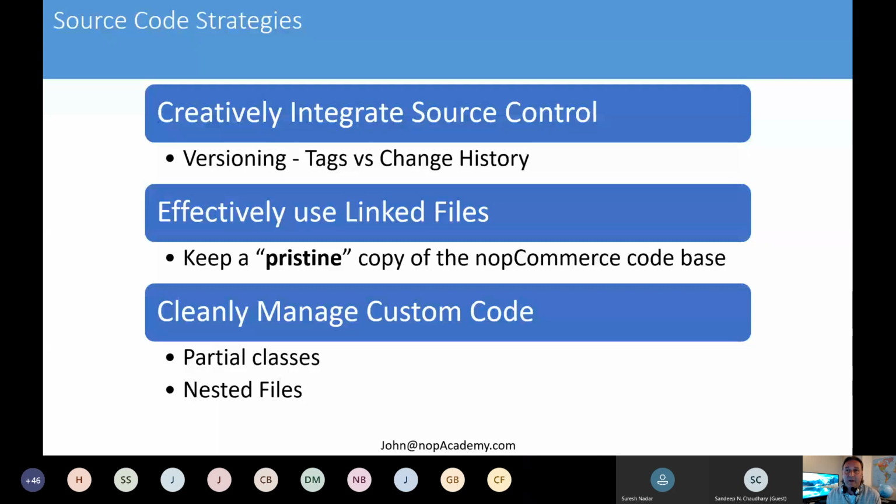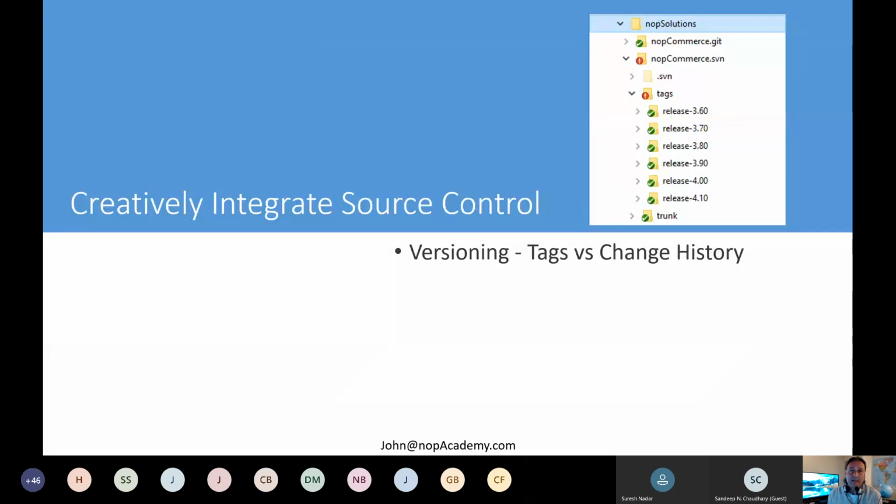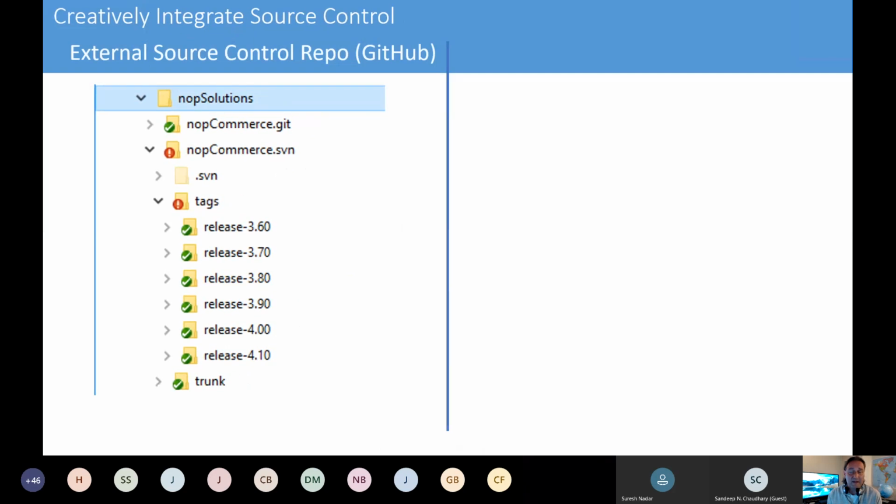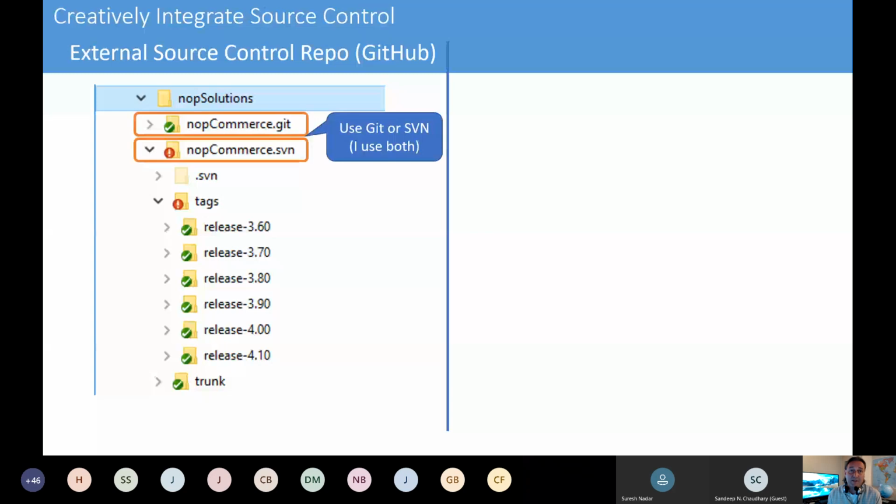All right, so when it comes to creatively integrating source control, when you check out your copy of nopCommerce from GitHub, I recommend checking it out two different ways. One of them is just using Git, say with Tortoise Git or another tool to pull that down. But you can also connect GitHub with SVN, Subversion. What's nice about connecting it with Subversion is that it gives you these different branches and tags, visible on your file system. Yes, these extra files are on your file system, but they're there so you can work with those individual versions a little bit easier.